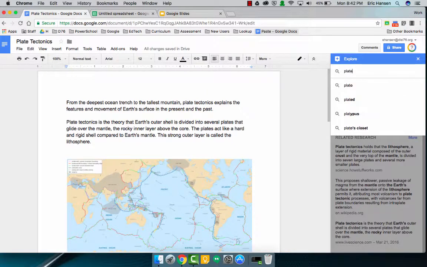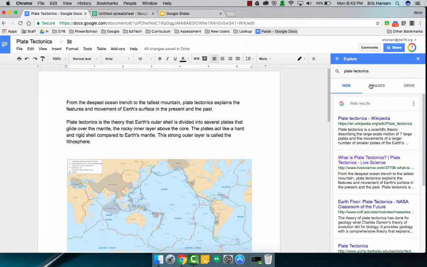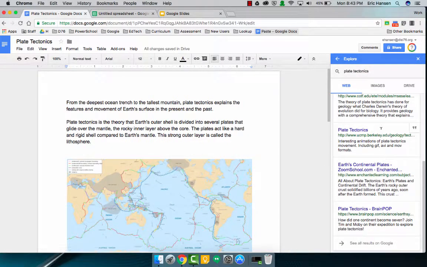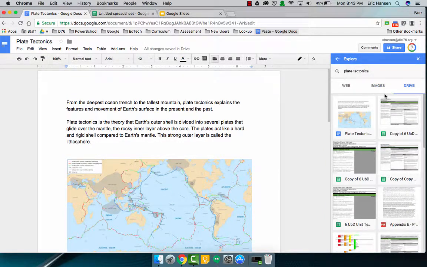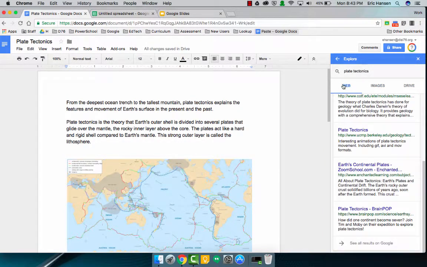So if I was even searching for plate tech, right, and I don't even need to know how to spell something, it would actually bring up those items that it'll finish in autocorrect for me. I could find more web results, obviously images, and if I had documents in my drive on plate tectonics, it would show up as well there, which is pretty nice.